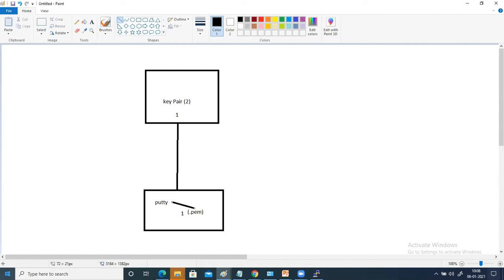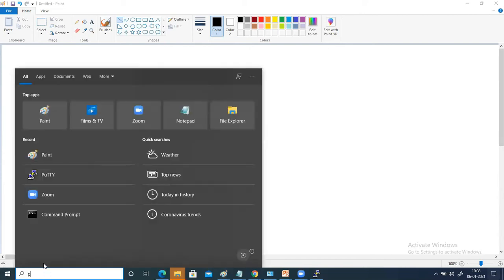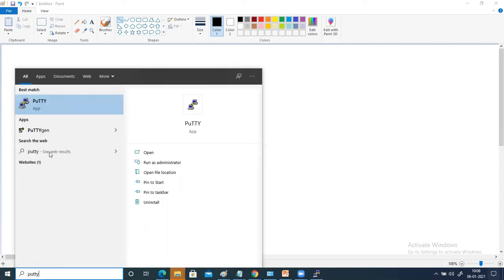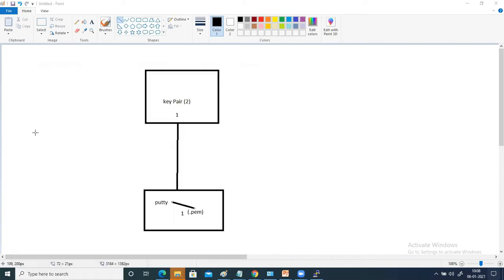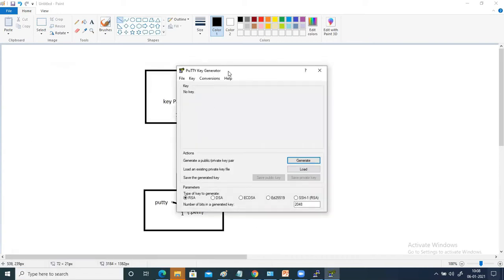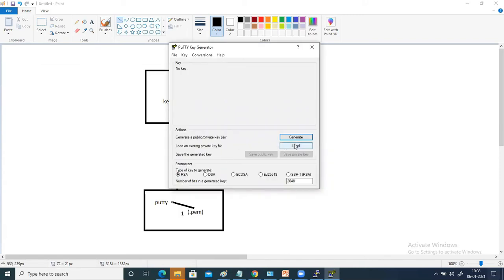So how can I convert? You have to download one application that is called PuTTYgen. So generally when we download PuTTY, along with that this PuTTYgen also gets downloaded. Okay, or if it is not downloaded or installed, you can search specifically and download and install it. Simple process. So open this PuTTYgen. This is already installed on my laptop. So click on load. Okay, so what I'm trying to do, I'm trying to convert this .pem into a format which can be recognized by the PuTTY application.